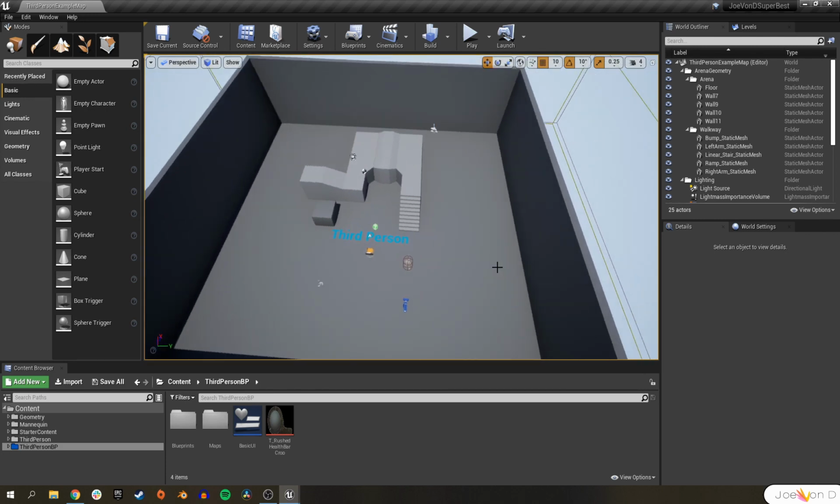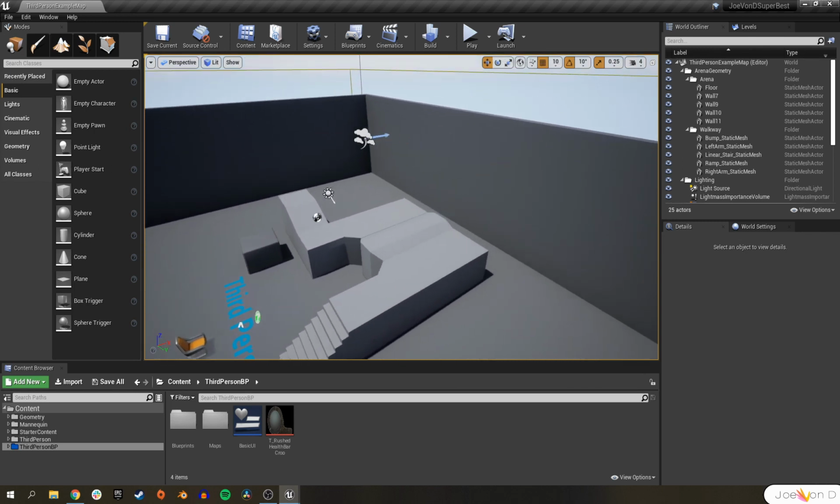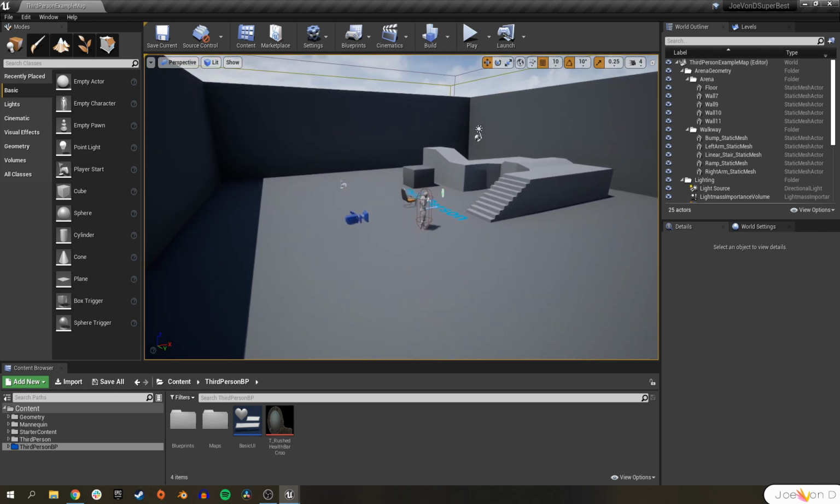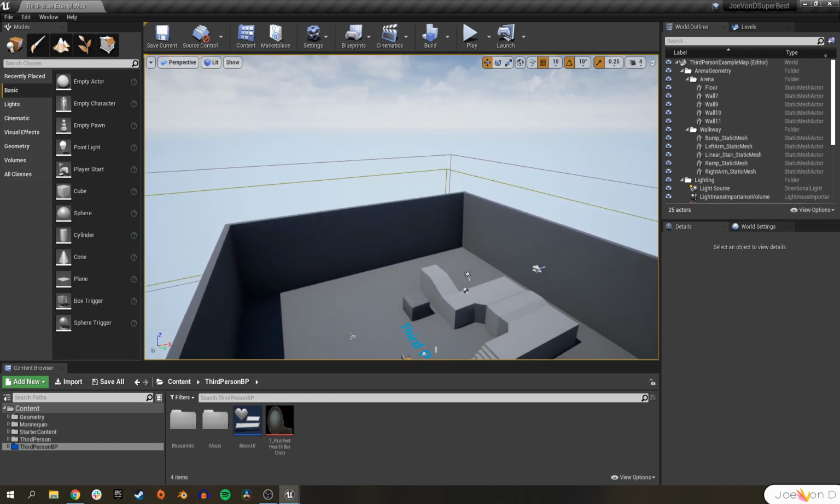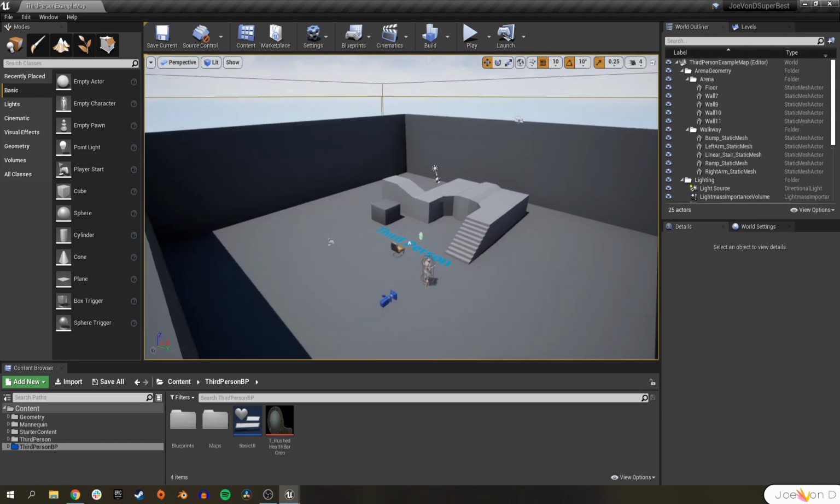To move the camera, go ahead and just right click, and then you can WASD your way around the map. Q will go ahead and move you down. E will go ahead and move you up. And it should work just like most games you play with WASD.